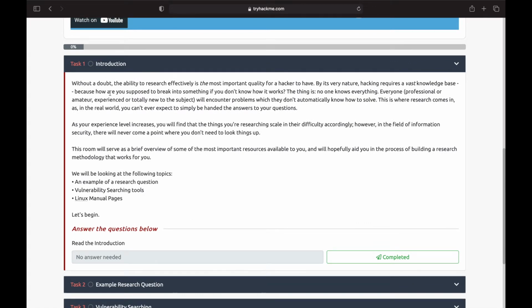Without a doubt, the ability to research effectively is the most important quality for a hacker to have. By its very nature, hacking requires a vast knowledge base, because how are you supposed to break into something if you don't know how it works? The thing is, no one knows everything. Everyone will encounter problems which they don't automatically know how to solve. This is where research comes in, as in the real world, you cannot ever expect to simply be handed the answers to your questions.